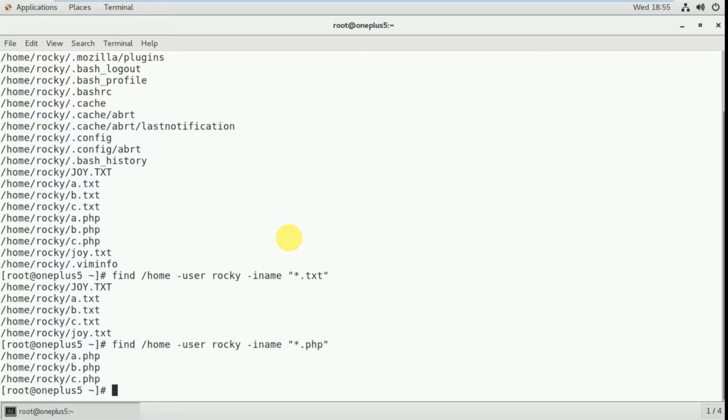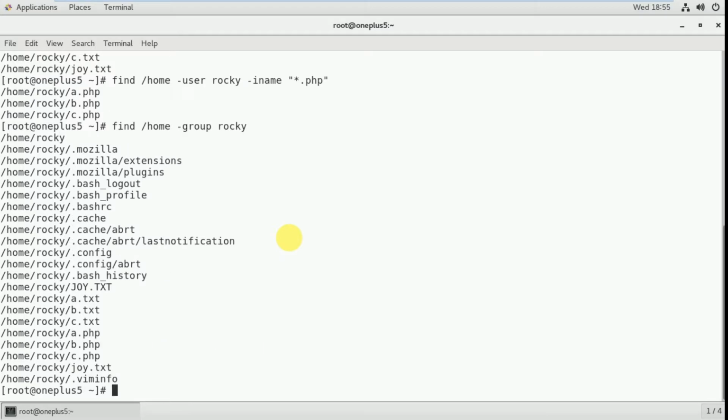So now I'm going to find files based on a group. So how to use that command? Find /home. Instead of -user, I have to mention -group here, and the group name is Rocky. So these many files are available under the Rocky group. So in this way we can find files based on user as well as based on the group.